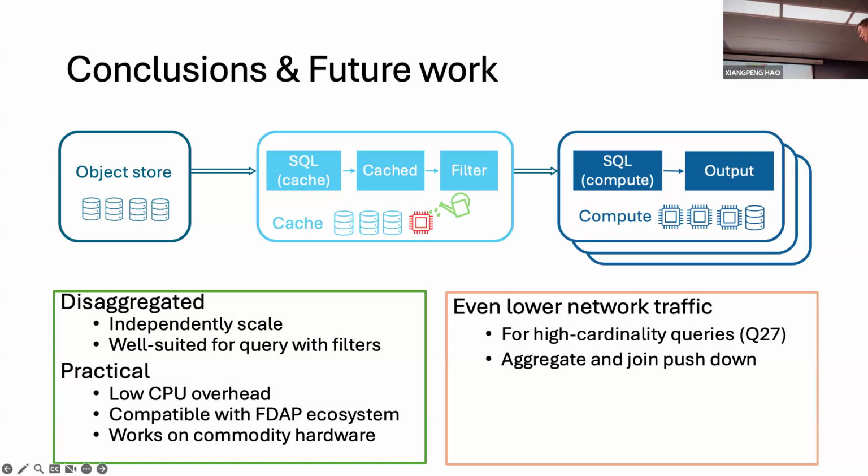And for future work, we want to have lower network traffic. I think we got some ideas from the queries we showed before, the high cardinality queries, but we can have some advanced techniques to cut that down even further. We also want to push down some of the aggregations to the cache server. For example, some aggregations are very cheap to evaluate, like min and max. Those can easily be evaluated on the cache server, but we haven't done it yet.